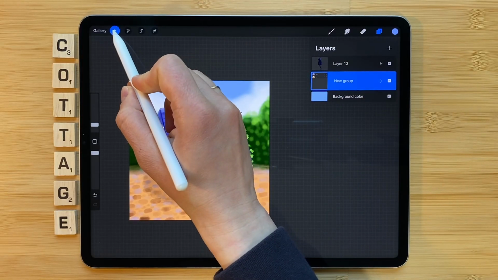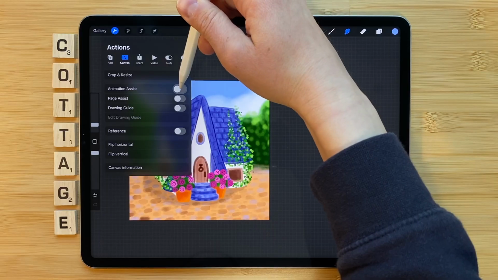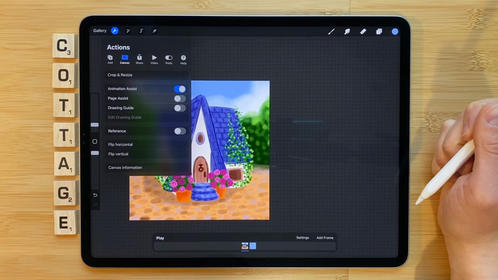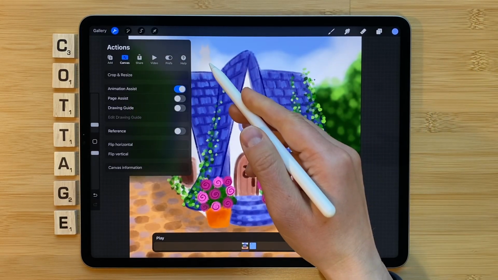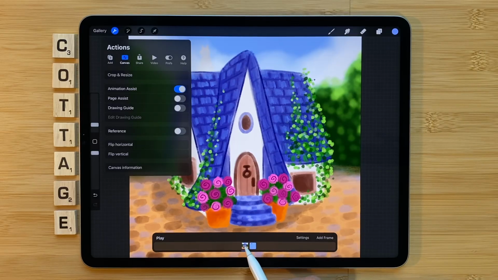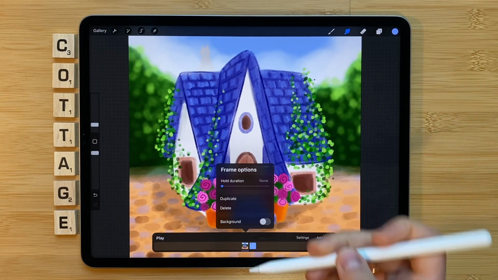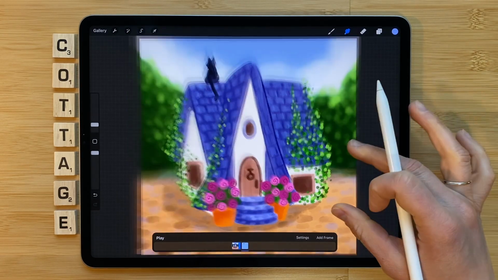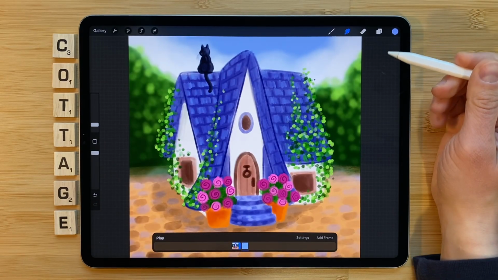Tap on the wrench. Click the second tab, which is Canvas, the first button, which is Animation Assist. Here you can see an onion skin of the cat. So tap down here, tap it again if you need to on the picture of the cottage, and select background. Great! Now here we need to duplicate the cat and change the tail.